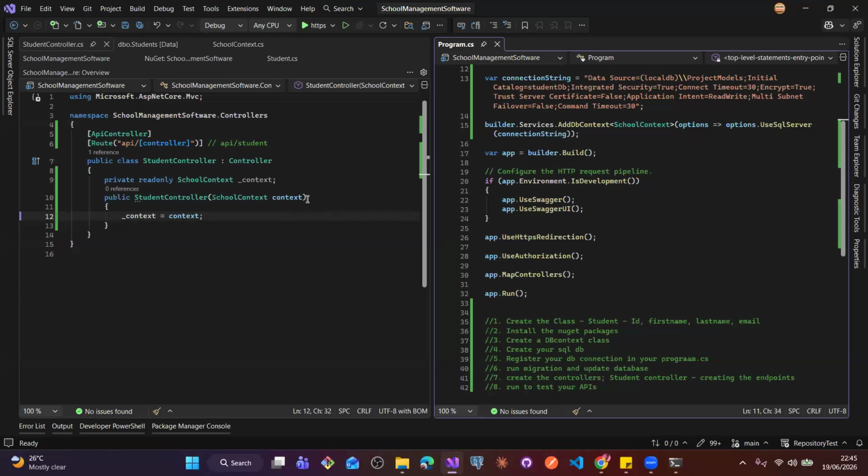So that's why we needed to create a link between your student controller and the DB context, so that you can make use of the context to add, to remove, to update, and delete, and all, right? When we go further, you would understand this better. Okay.